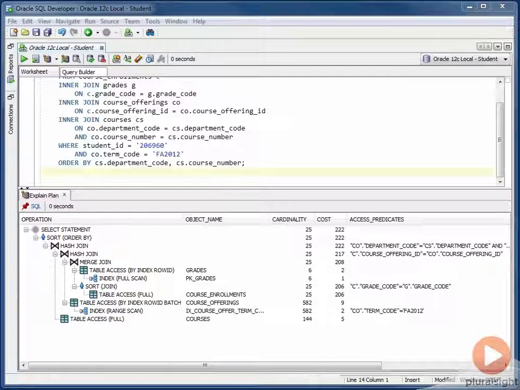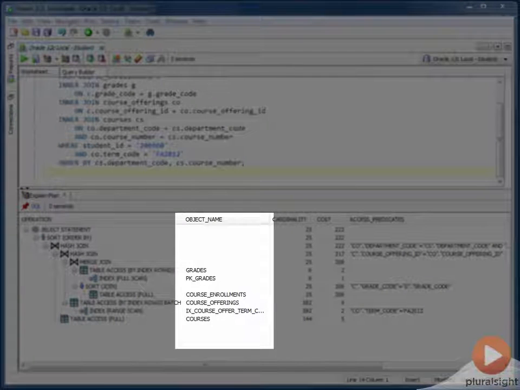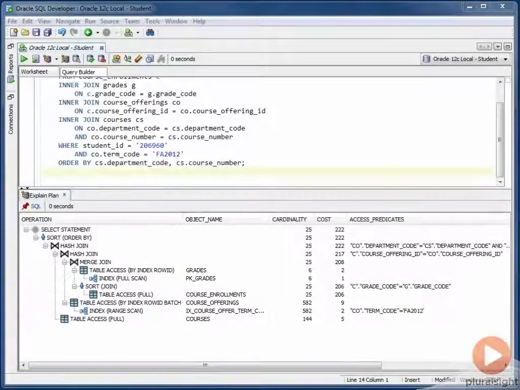Later in this module, we'll go through all of the operations you see here and some of the other more common operations so you can understand what Oracle is doing in each step. The second column is the object name column, and this tells us the name of the database object, whether a table or an index, that Oracle is accessing in this step of the execution plan.